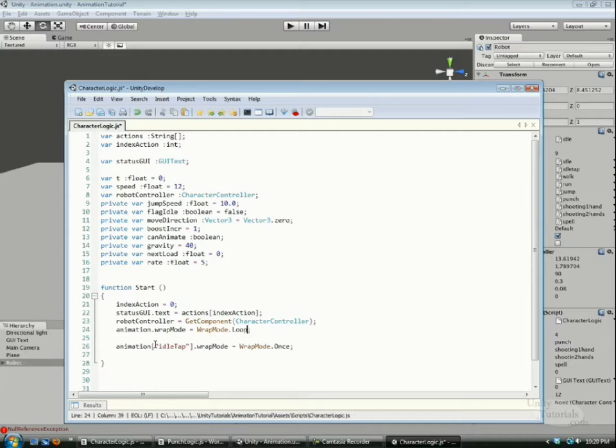So we make that not loopable by doing animation, open bracket, then we state the animation, then we call it once. Set the wrap mode to once.